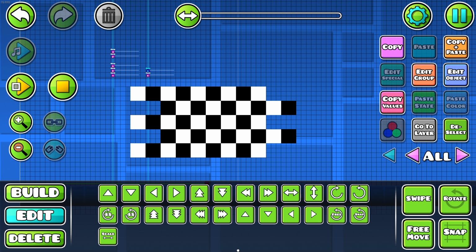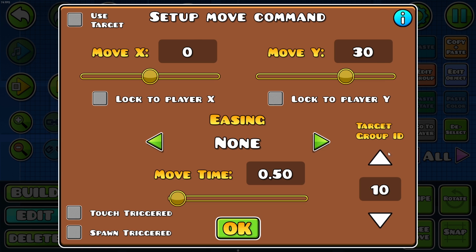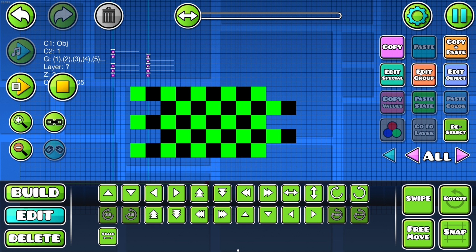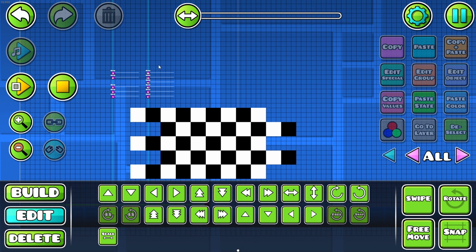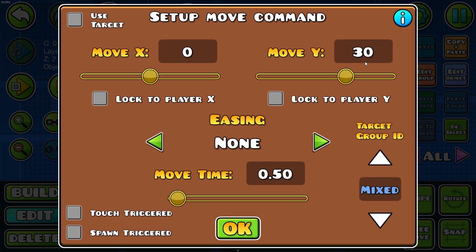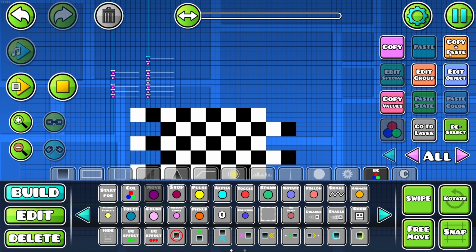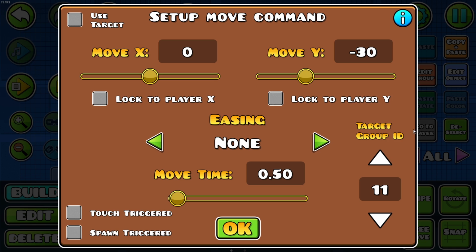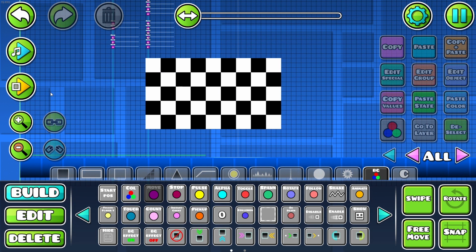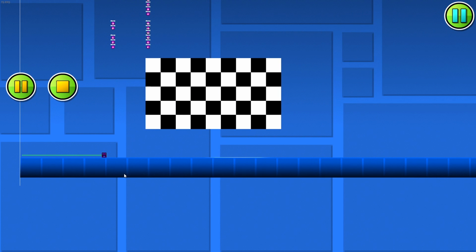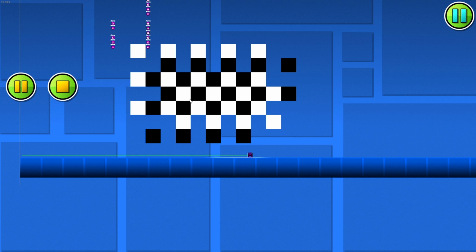So 6, 8, 10, 12, 14, right? And 16. Okay, so these all move up plus 30. You just want to have that minus, oh, that's 3 on the 9, 7, 8, 9, then that, you get the deal. Right. So once you've done that, you gotta play test it again, of course, to see if it works. Well, that works.